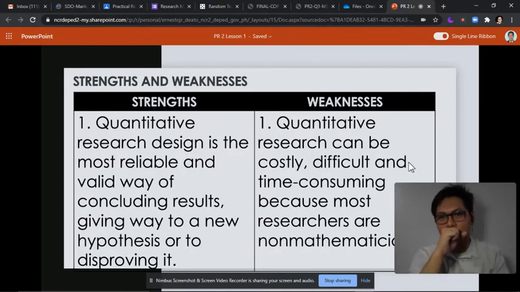So strengths and weaknesses. So strengths muna. Strength, quantitative research design is the most reliable and valid way of concluding results giving way to a new hypothesis or disproving it. So in academic work, quantitative research is more reliable compared to qualitative because of the number of respondents, because of the manner of selection, and the presentation of data. Pero syempre, we cannot disregard the qualitative. Mahalaga pa din yun.